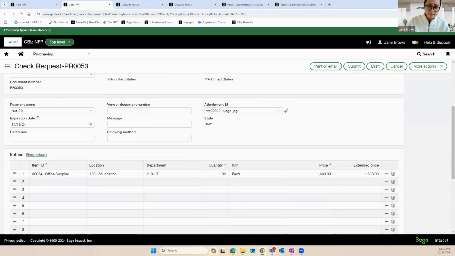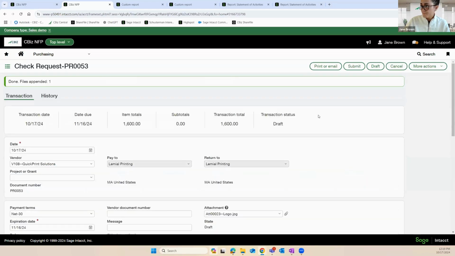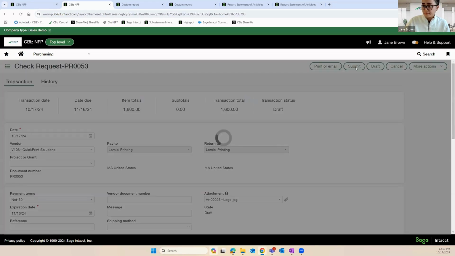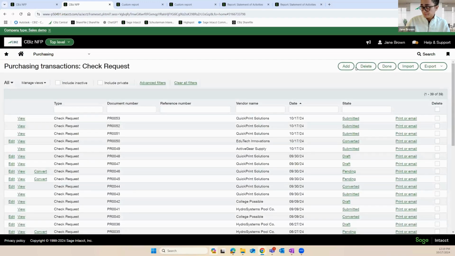And then I can plug in the details. So what am I purchasing? In this case, I'm purchasing office supplies. I'm in the IT department and I'm purchasing $1,600 worth of office supplies. At this point, I can submit this check request.